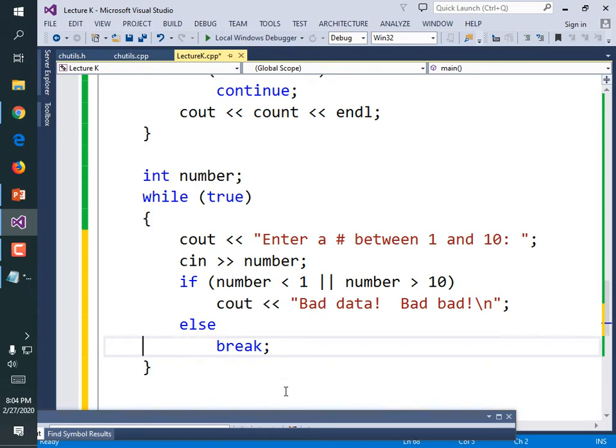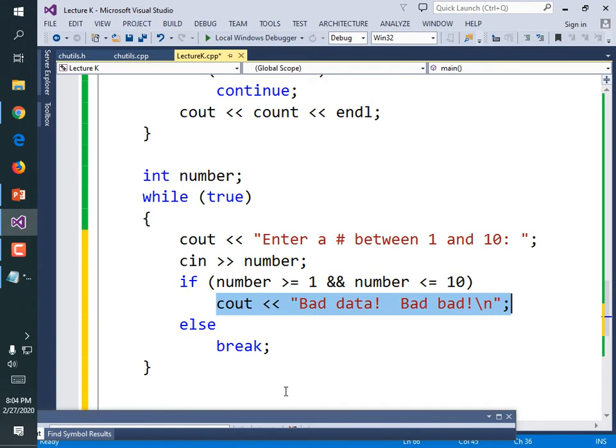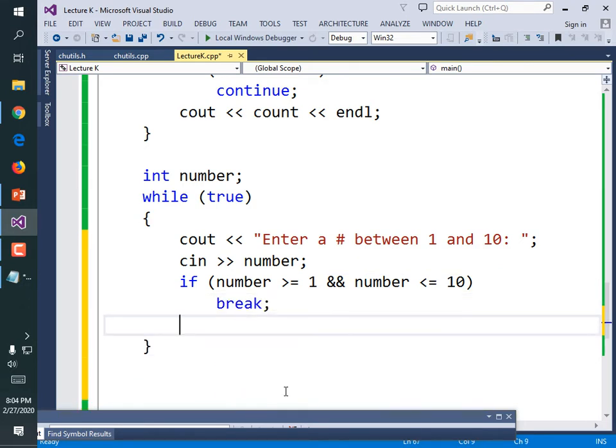Or we could have worded it like this. We could have used an and checked within a range. So if number is greater than or equal to 1 and the number is less than or equal to 10, it's good data, and we can just break right there. Else we print out our error message. cout << bad data. Either way works, right? You could put your break as part of the else, or you can just make your break part of that. I like that way better, actually. It's up to you.